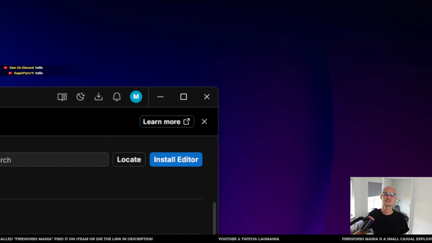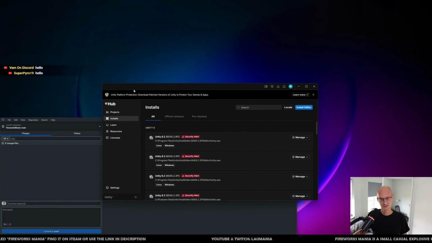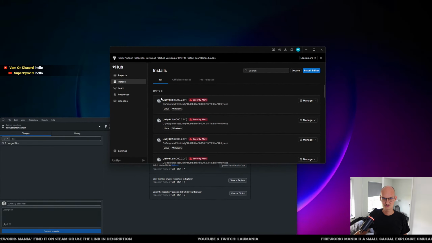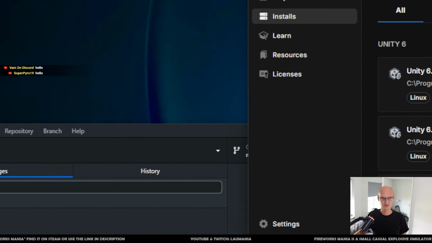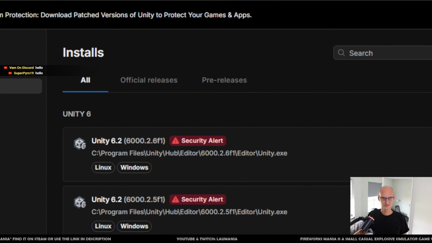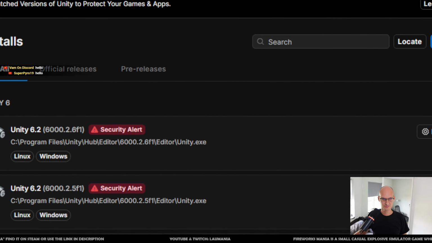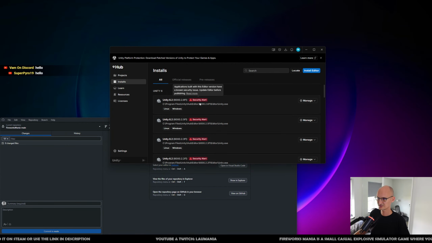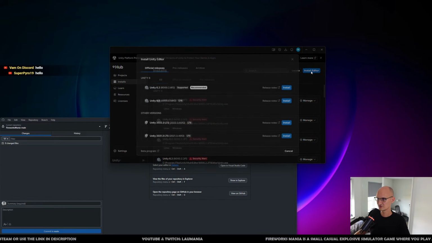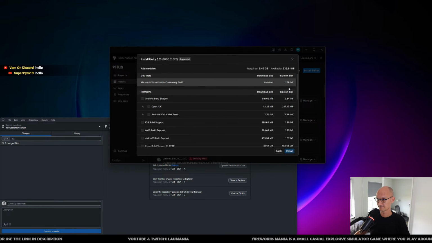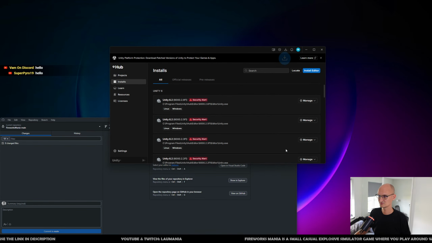Oh, damn it. My Zoom is not working again. It zooms on this screen, but it moves the mouse on the other screen. Very annoying. Anyway, I opened up Unity Hub with some security alert thingy. So I have to install a new version of the editor. So let's do that.